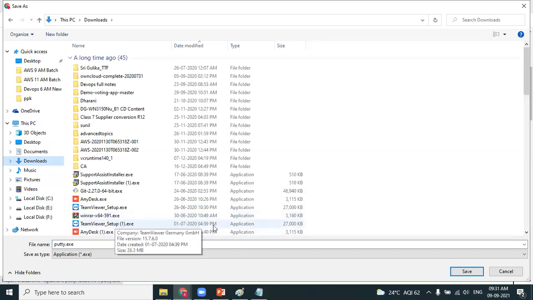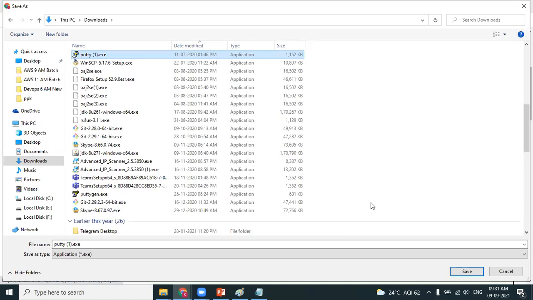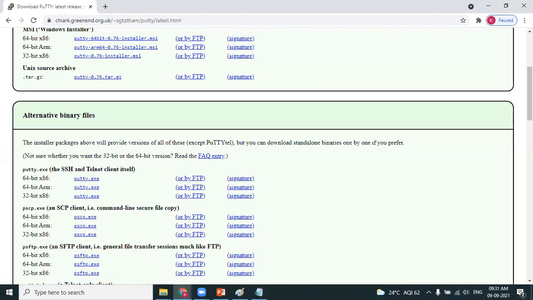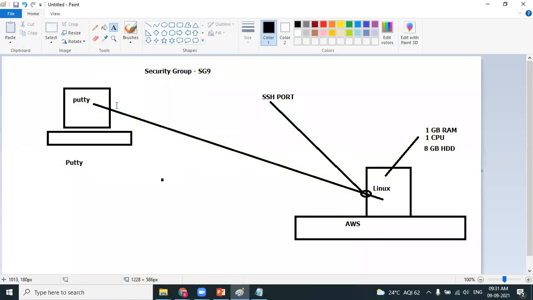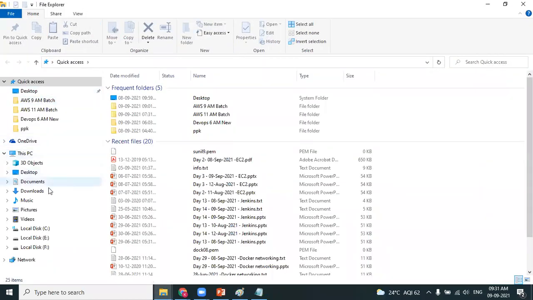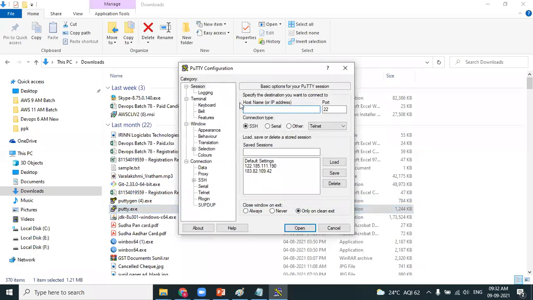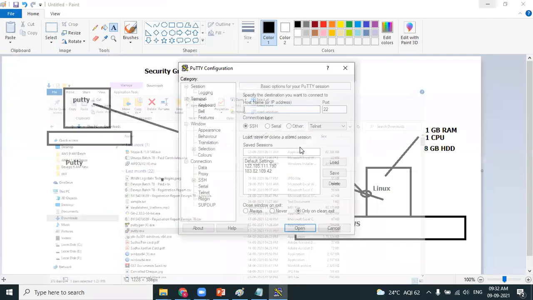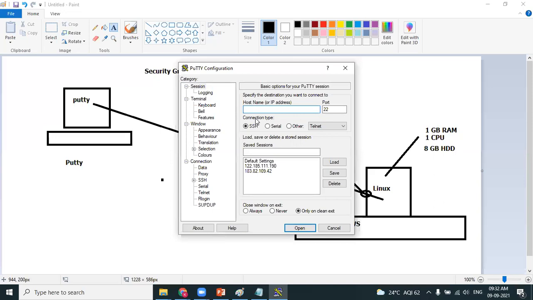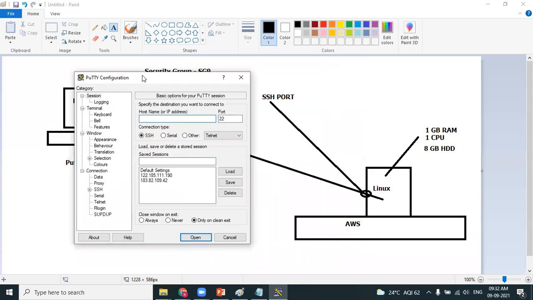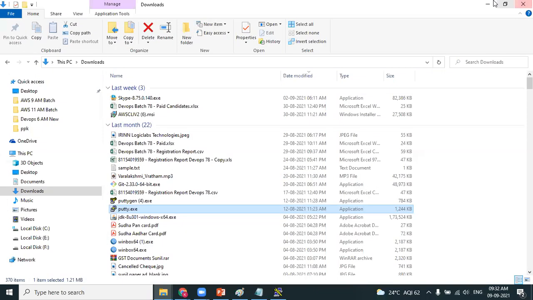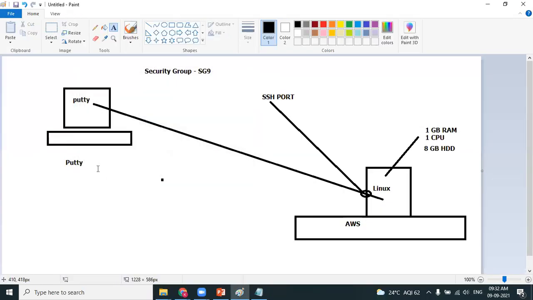In my case, the PuTTY.exe file is already available in my downloads folder, so I don't download it again. I have shown you how to download PuTTY. When you click on this exe file, the PuTTY application will open automatically. Using this PuTTY, you will be connecting to the Linux machine. So the first step is to download the PuTTY.exe file, and now PuTTY is there on your laptop.